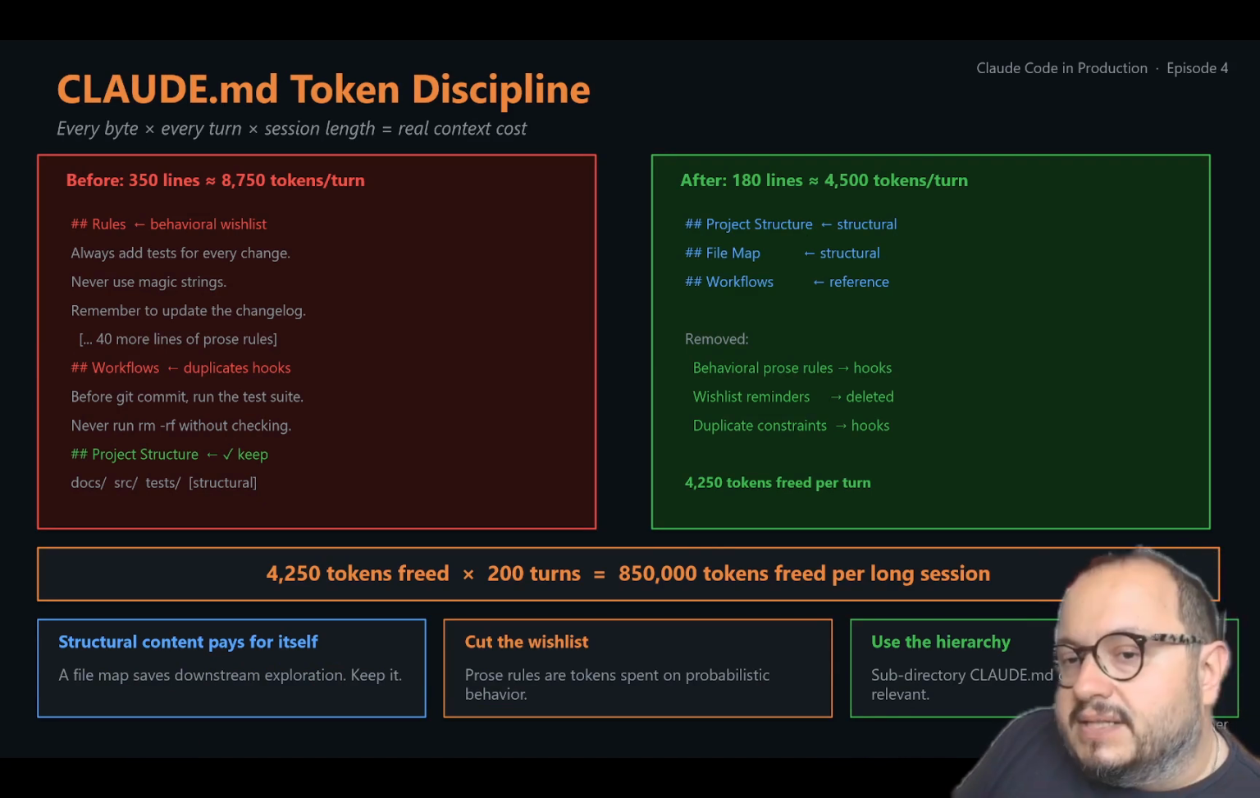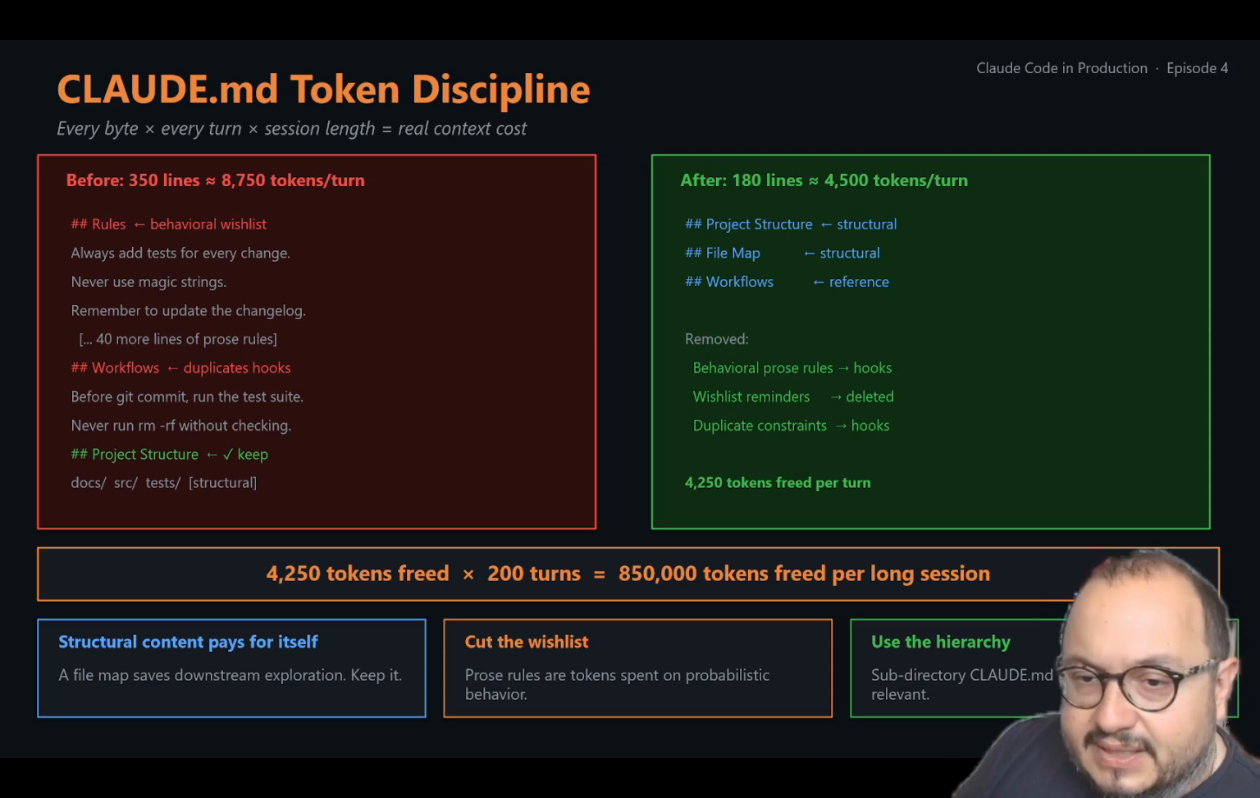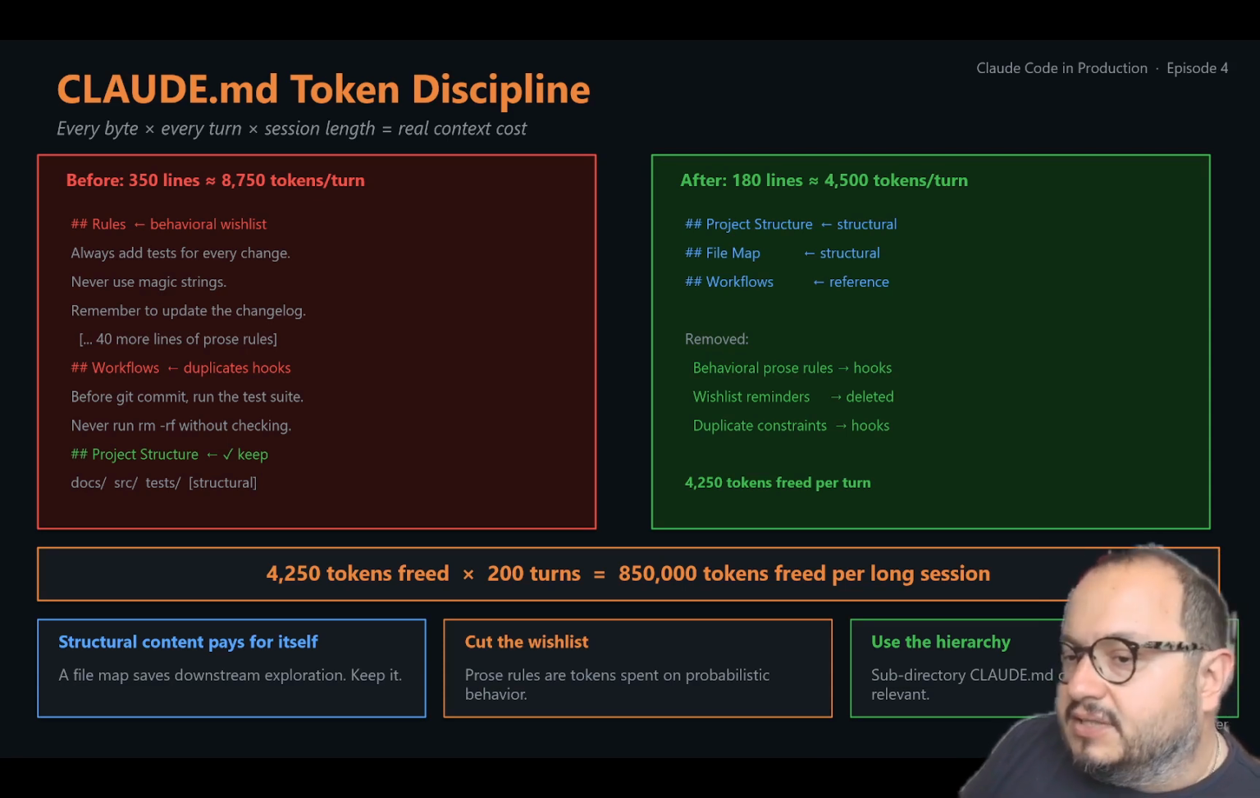The three principles of CLAUDE.md token discipline. First, structural content pays for itself. A file map that helps Claude navigate the repo, for example listing the directories and their purposes, saves tokens downstream because Claude does not need to explore the file tree. Put it in. Behavioral prose rules do not pay for themselves. They add tokens and may or may not be followed. Be selective. Second, cut the wishlist.